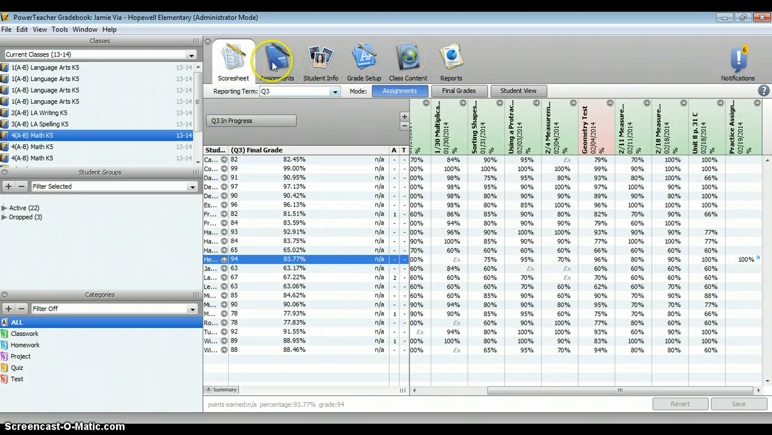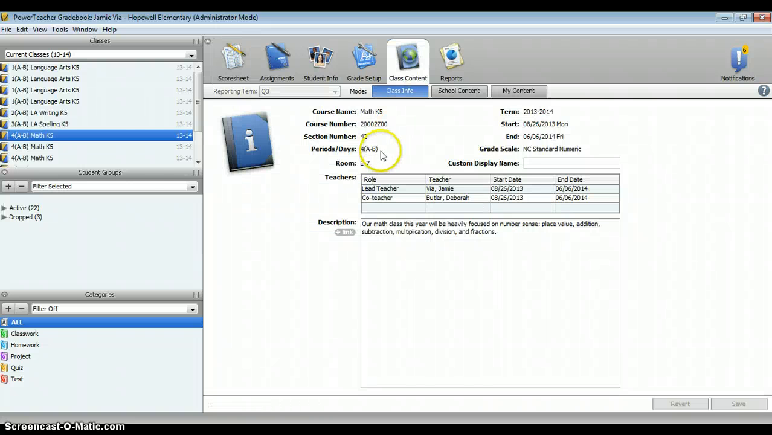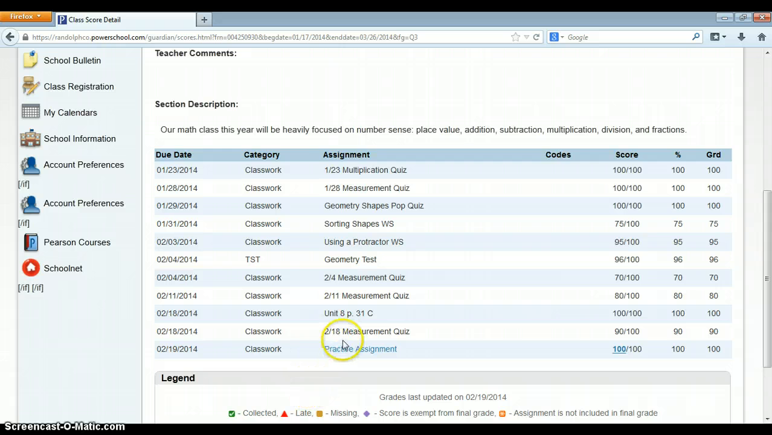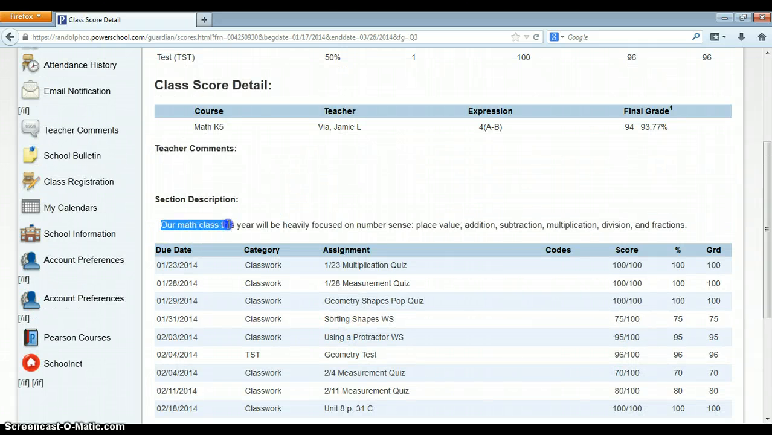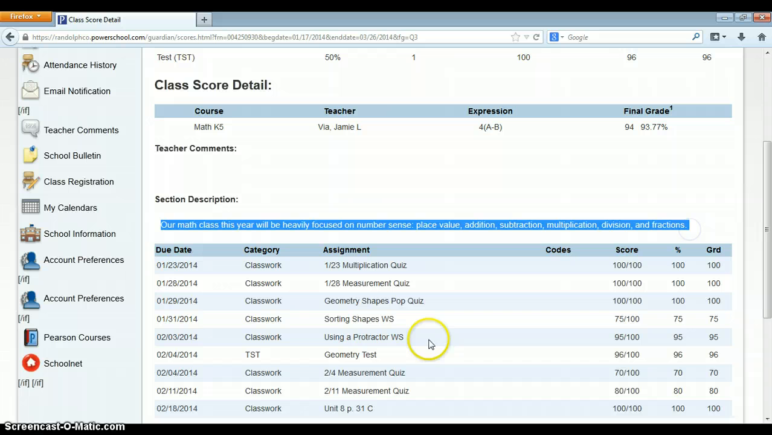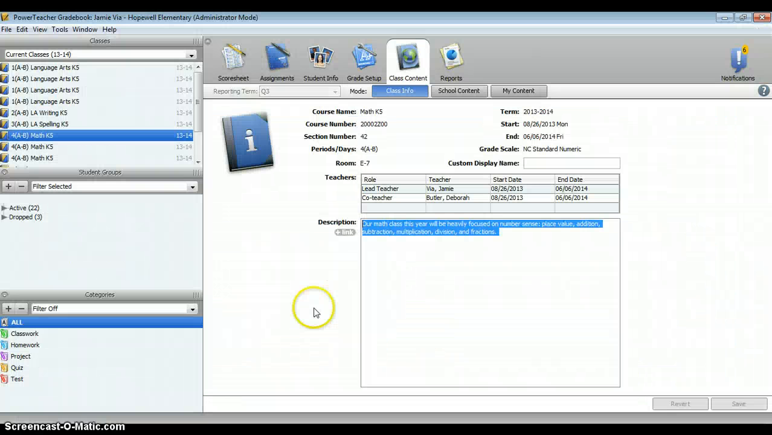First thing we're going to do is navigate to class content. In class content for each one of your classes over here, here's that description. Our math class this year will be heavily focused on number sense, place value, addition, subtraction, multiplication, division, and fractions. Anything you put here, your syllabus, any information, is what is going to show up on this side for the parent. There is no character limit, so you can put as much information in there as you need. You will add that here.